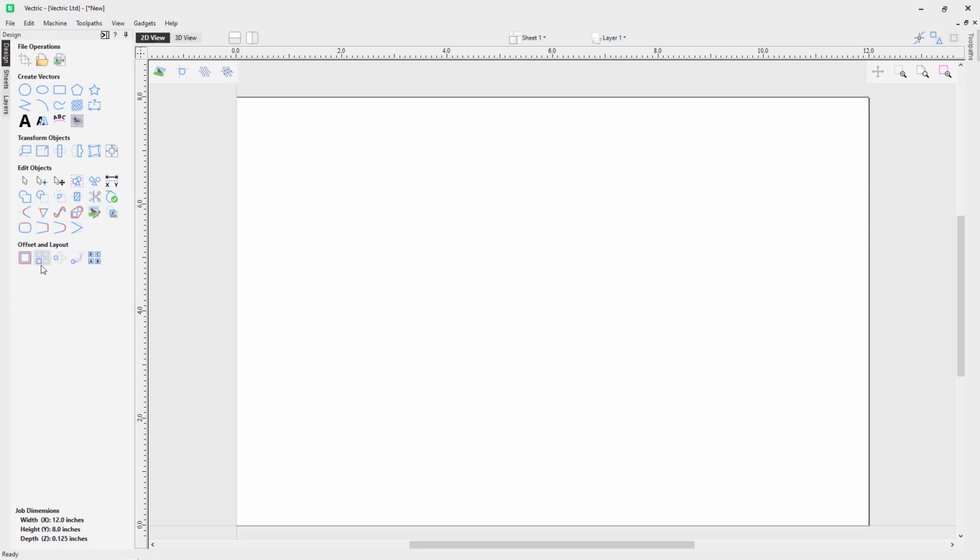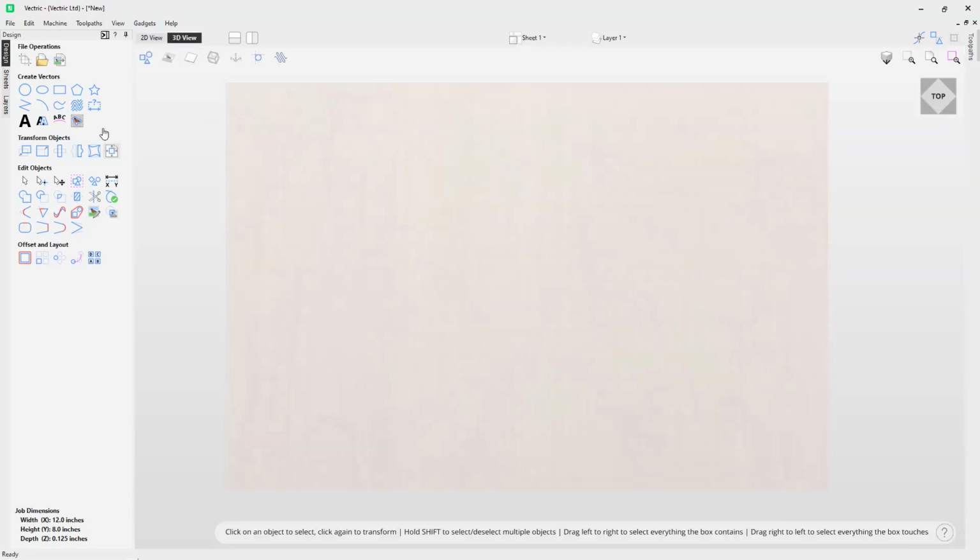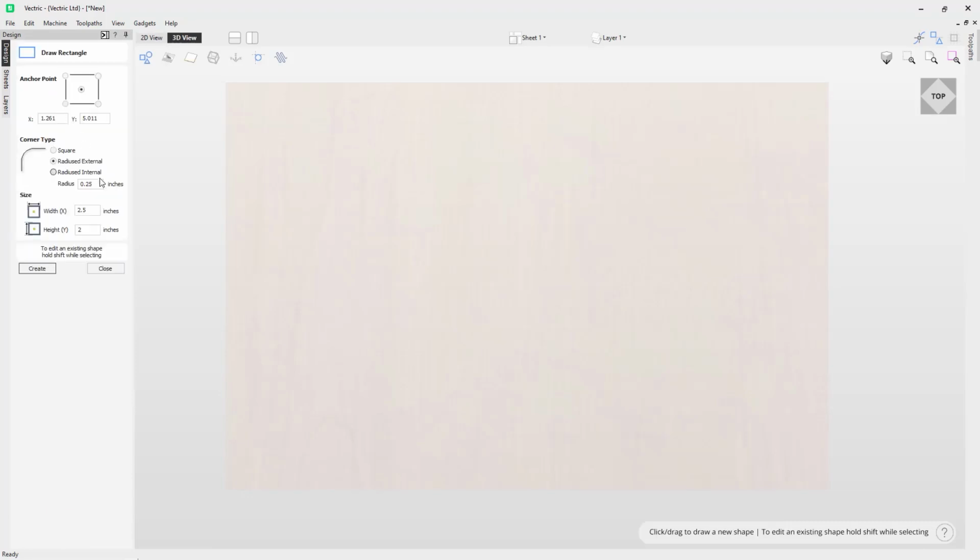And the first thing we want to do is make our conference badge, because that will be the badge that we use to make a template of and to make many more badges off using the plate production tool later. So first things first, we need a rectangle. Let's pop over to the 3D view and let's make the outline of our badge. So let's go onto the Draw Rectangle tool under Create Vectors here. And I want a radius external corner. I want it to be 0.25 inches. I want the width of the badge to be 2.5 inches and I want the height to be 2 inches.